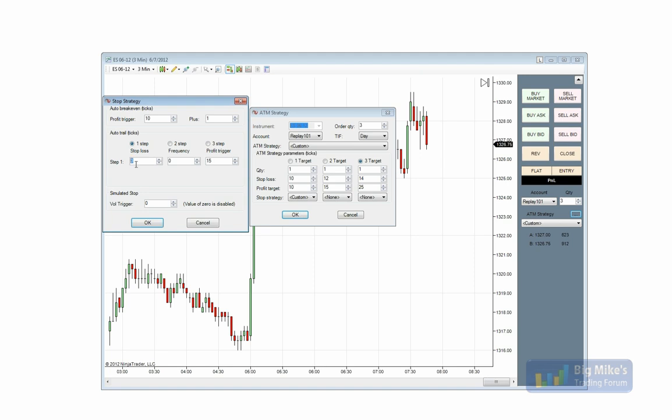Now under stop loss, you want to input the number of ticks away from the current price where you want your auto trail stop placed. So for example, this is just the size of your stop. Let's say 10 ticks, so it's going to trail behind by 10 ticks. And then the frequency is how often you'd like that updated. So let's have it update every 3 ticks.